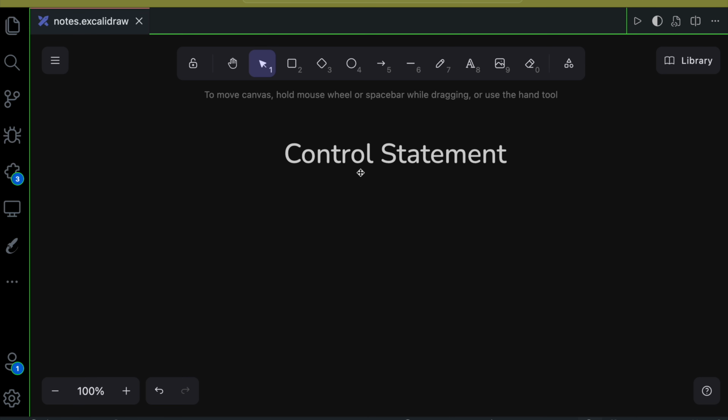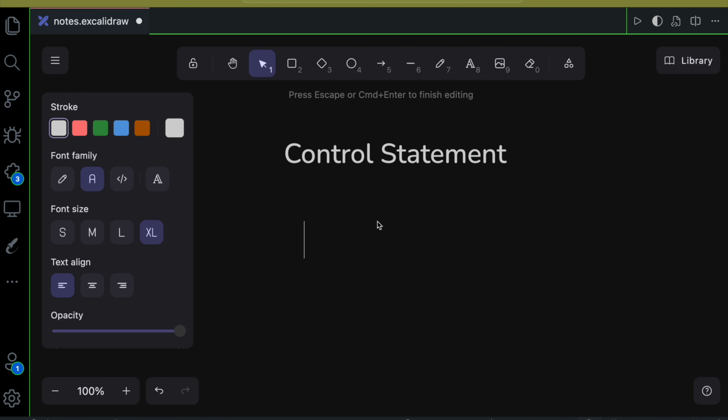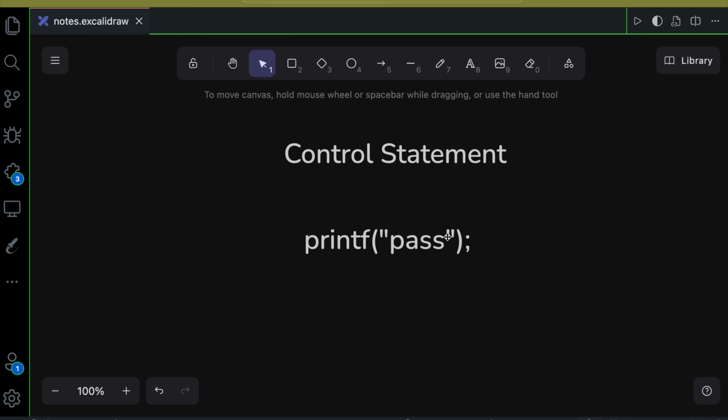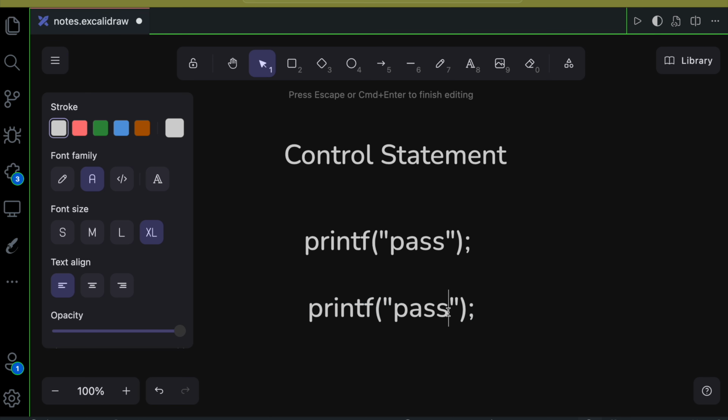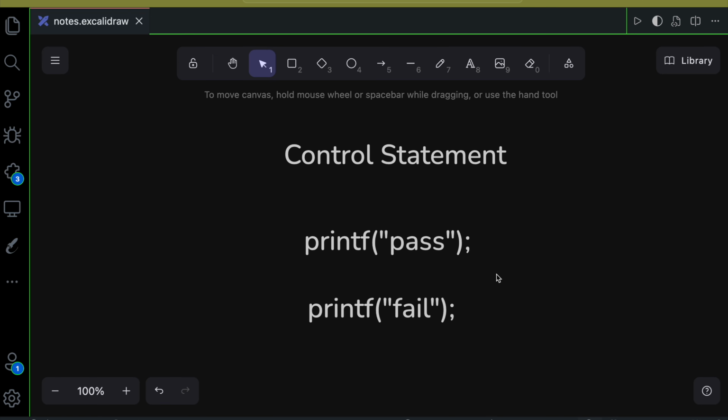So first of all, you need to understand what we mean by controlling the statement. Here, I'm going to write a very basic statement. Let's say somebody has passed, so we want to print pass here. And then I'm going to write another statement. So just copy paste this one. Let's say fail. So one student can pass or fail. So it can be either one, not both at the same time.